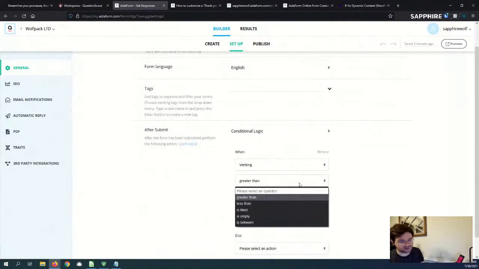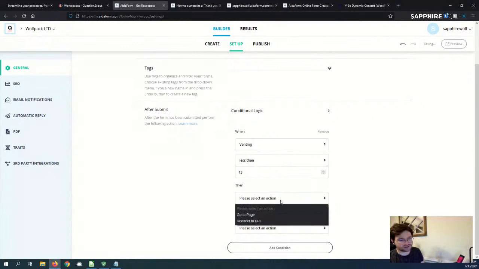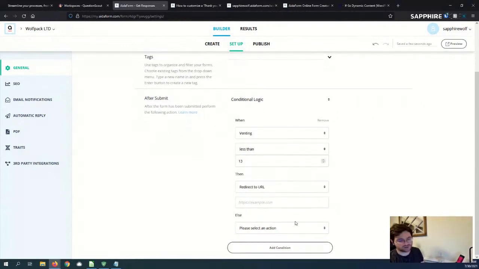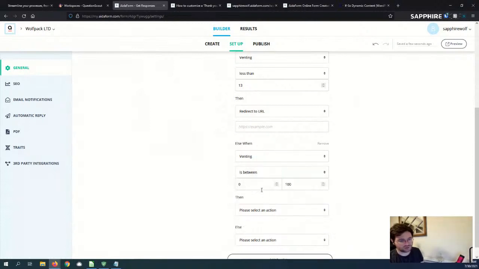So then here, when you're doing this, you could say, okay, if it's less than 13, because it's got to be 12 or under, then redirect here, else, oops, bad condition, else when venting is between 13, well, I don't know if 13 is inclusive here or not. Well, let's just say 13 to 24. We'll just say that it's inclusive. I don't know without testing the platform.